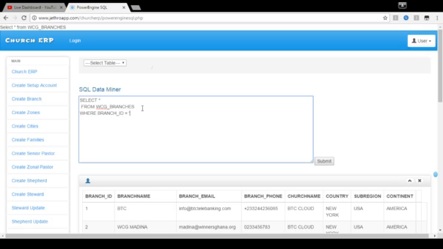Select all. When I say all, it is asterisk. In SQL, all the columns here are called asterisk. If I want to know all the columns inside the table, I say asterisk. If I don't want all the columns, I will use only some of them. That is why I say branch name, branch code, branch email. At that time I didn't use asterisk.